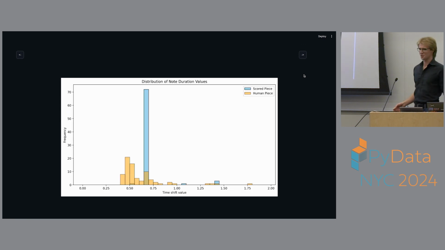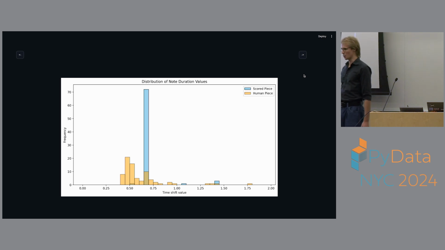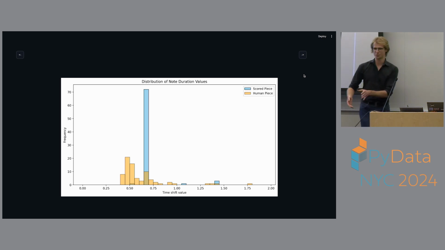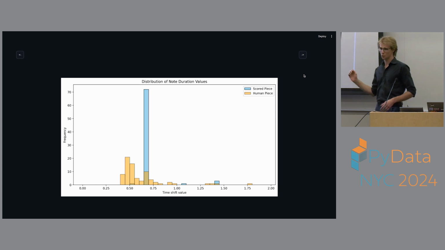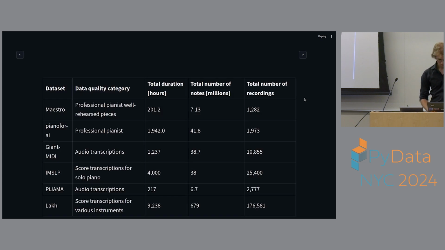Here's a distribution of note durations, and as you can see, 70 out of the 80 notes used to play the mechanically transcribed fragment are the exact same duration. This is very boring, and human performances are much more interesting and varied.